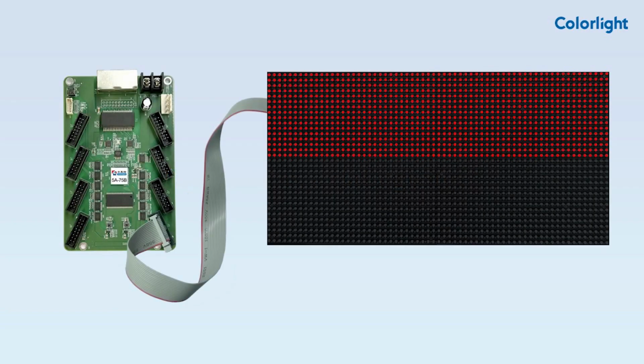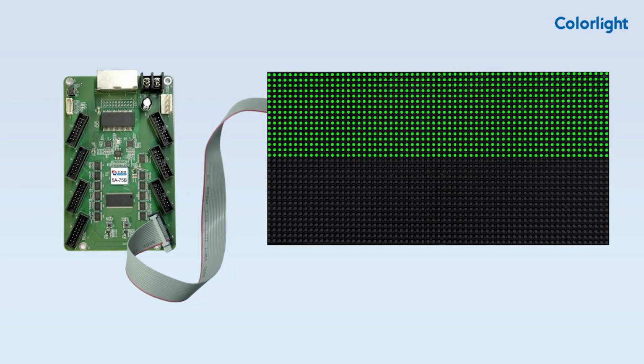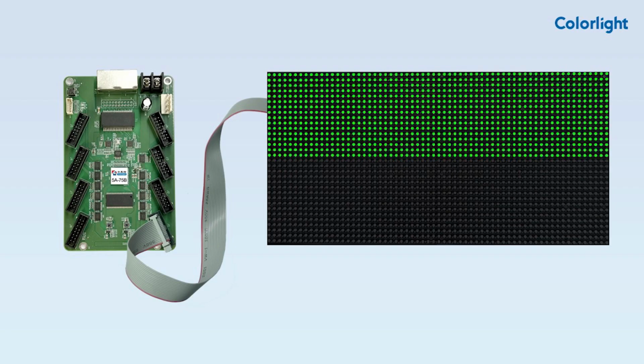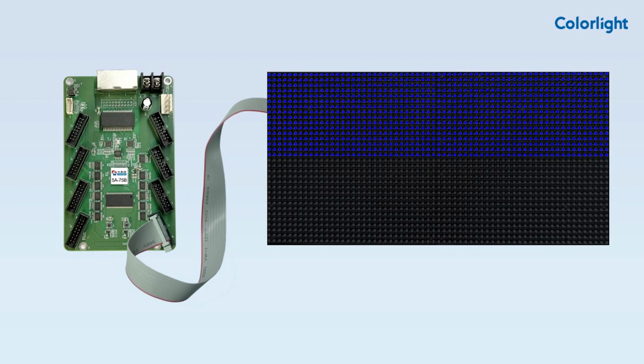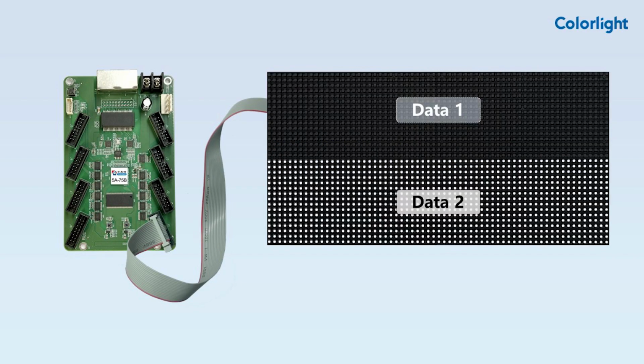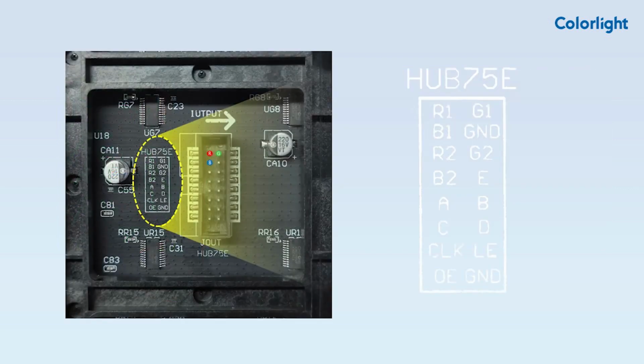A data group is the signal source that controls the red, green, and blue LEDs on a module. These signals are generated from the receiving card and are transmitted to the module through the flat cables or signal adapter board. Taking the module with Hub 75 interface as an example, this interface allows input of two sets of data. According to the interface definition of the LED module, one set of RGB represents one data group.